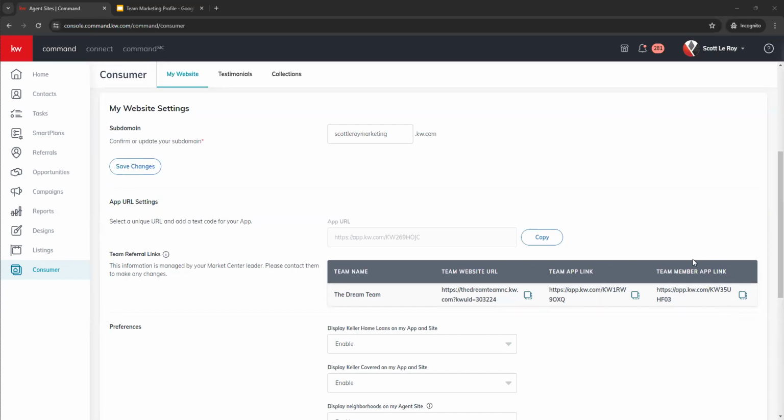And then last, we have the team member app link. The difference between the team member app link and the personal app link up here is that this team member app link is going to link to your team profile. It's going to show the team marketing profile with your profile details and the team name. So if you want your information to be linked to the team, you can grab that app link here. Or if you just want to share your personal app link, you can grab that one there. So you have all your links here on one page.